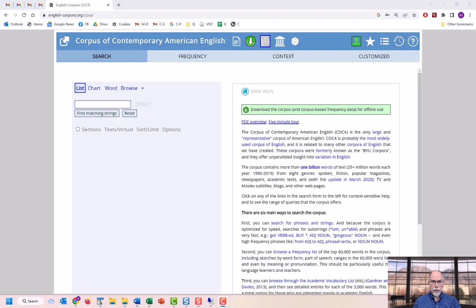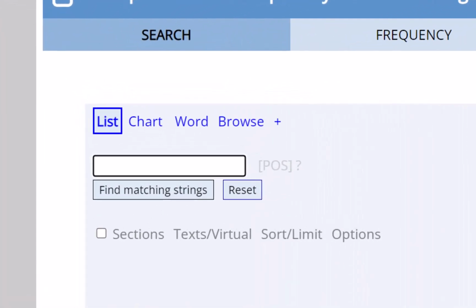Welcome to this video in which we'll briefly discuss how to use customized word lists at EnglishCorpora.org. Once you've created the customized word list, you can use it in a search by putting an @ sign before the name of the list.